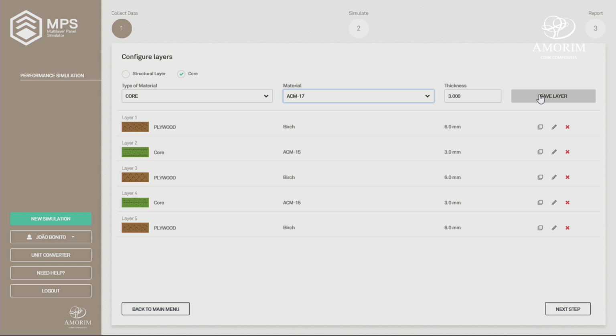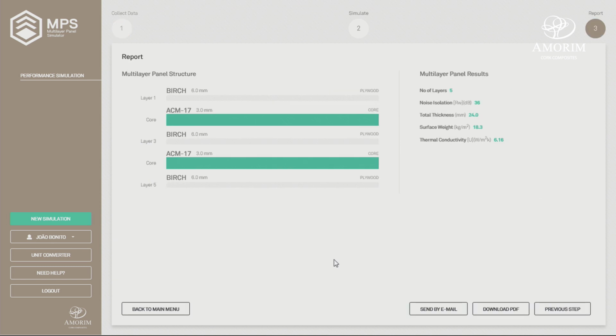Okay, so I change it and I save layer, and then I will change the second one and save the layer again. Yeah, don't forget to save layer. Okay, so now we can go to the next step.